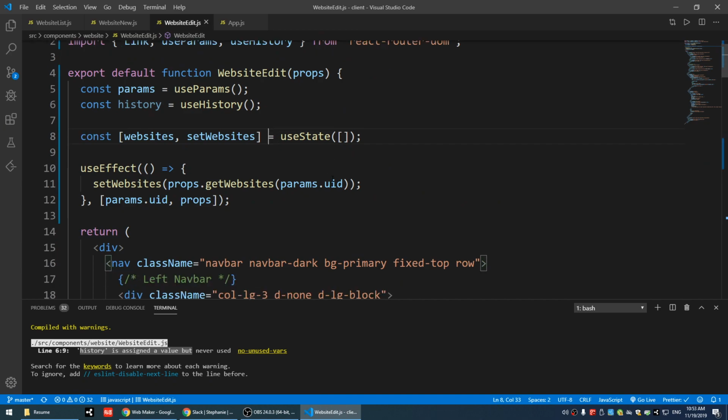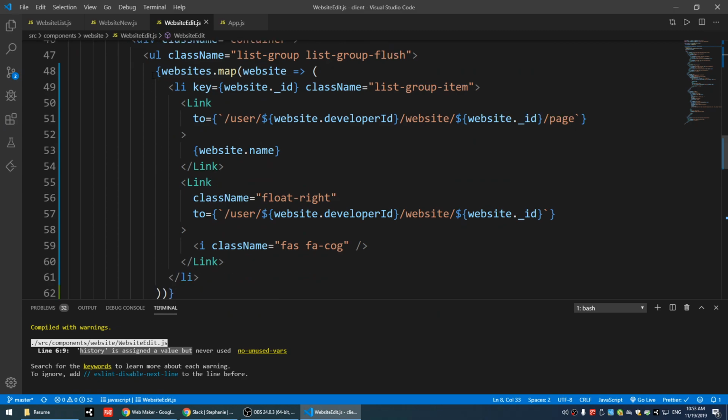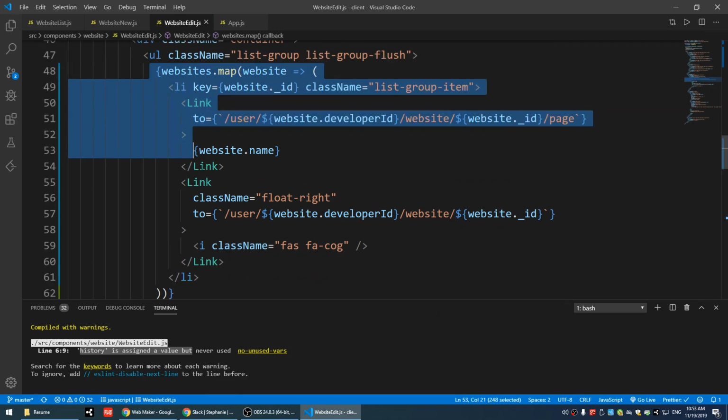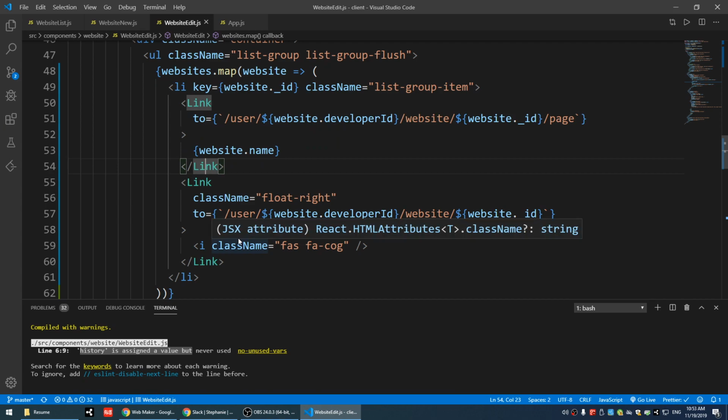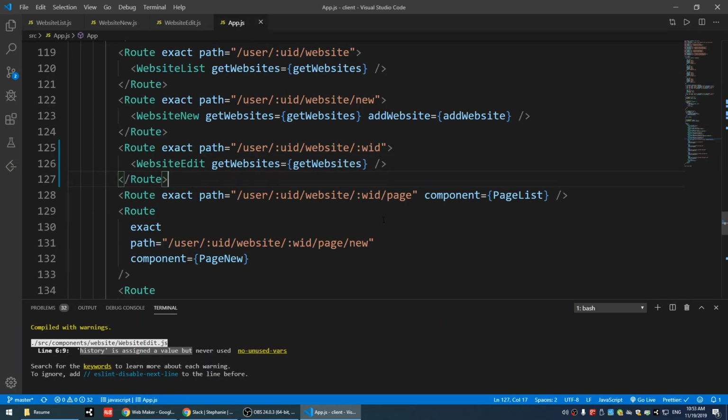It's the same thing. I copy the list and the curly brace part. I see this part, and this part is almost the same, and this one is almost the same.